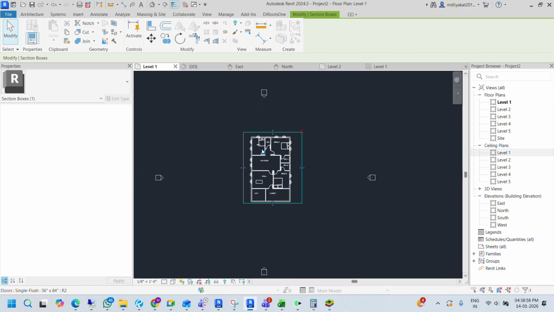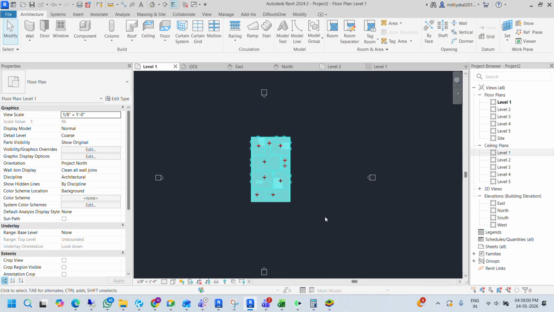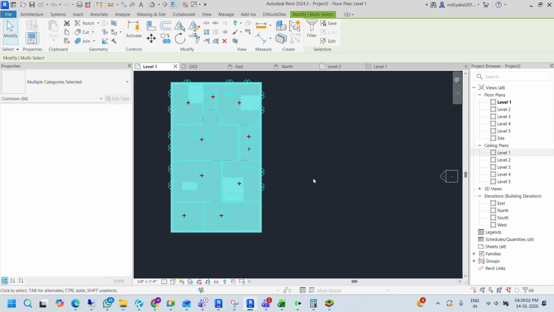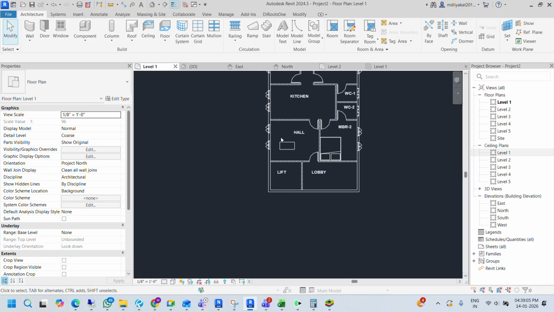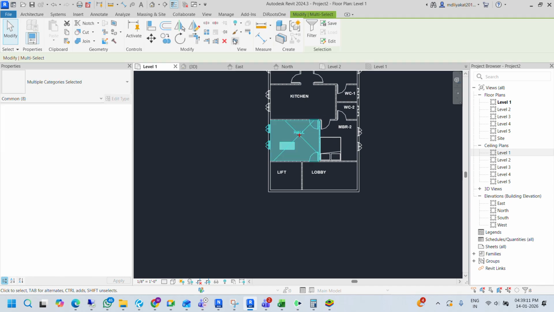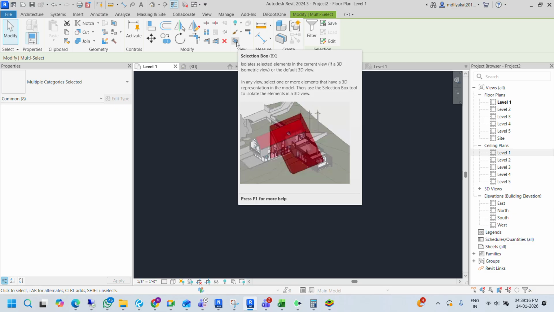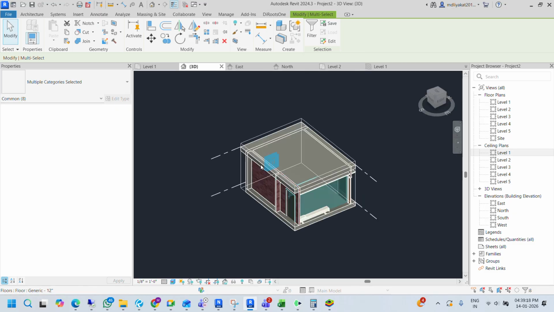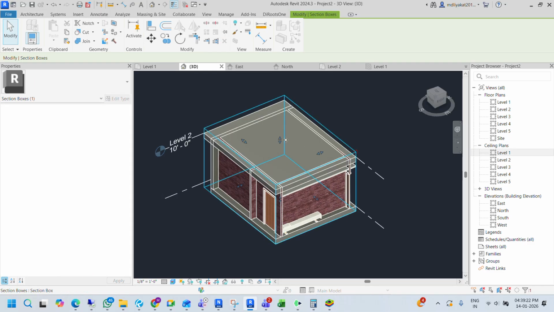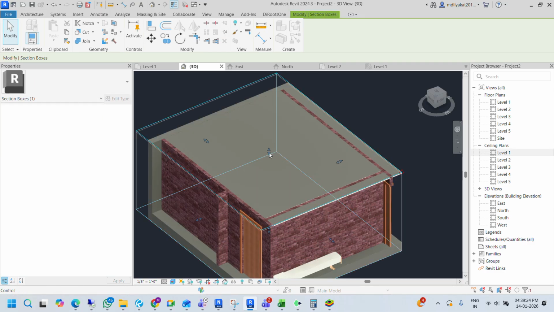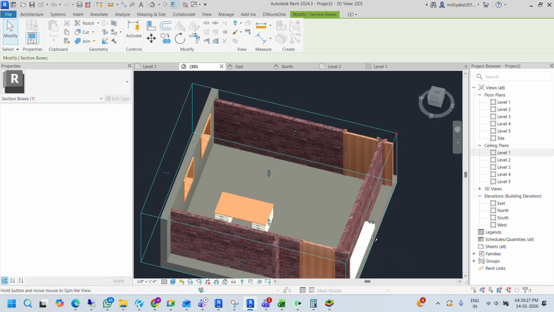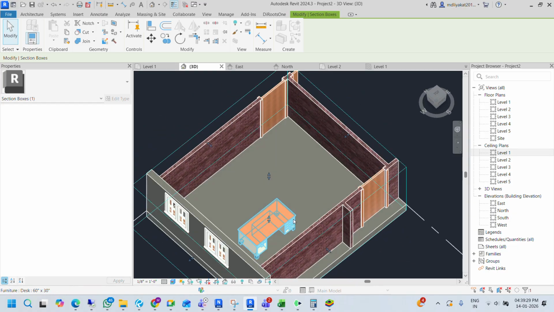Apart from it, just select all, everything, whatever you like. For example, I just want to see the things through this room. I just selected all these elements and clicked on selection box. If you click on the selection box, you will go to the 3D view and you can control the view of it. I hope everyone got this.